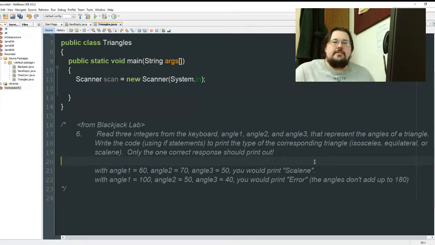Hey guys, so I got an excerpt from the Blackjack Lab. Specifically, this is number 6, triangles. Read 3 integers from the keyboard, angles 1, 2, and 3 that represent the angles of a triangle. Write code using if statements to print the type of corresponding triangles, be it isosceles, equilateral, or scalene. Only one correct response should print.